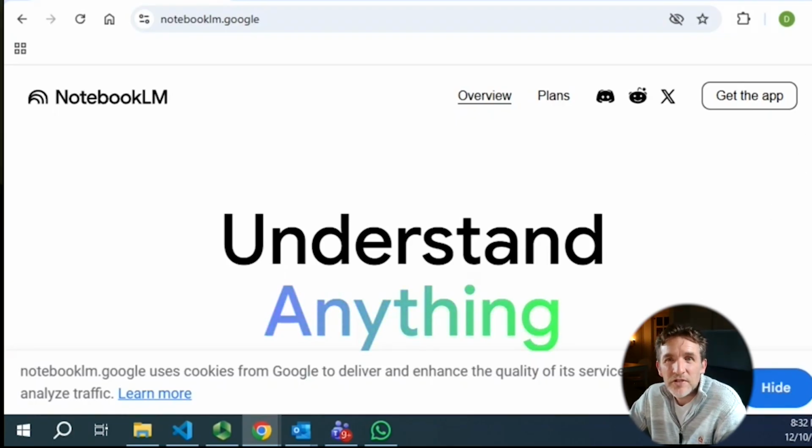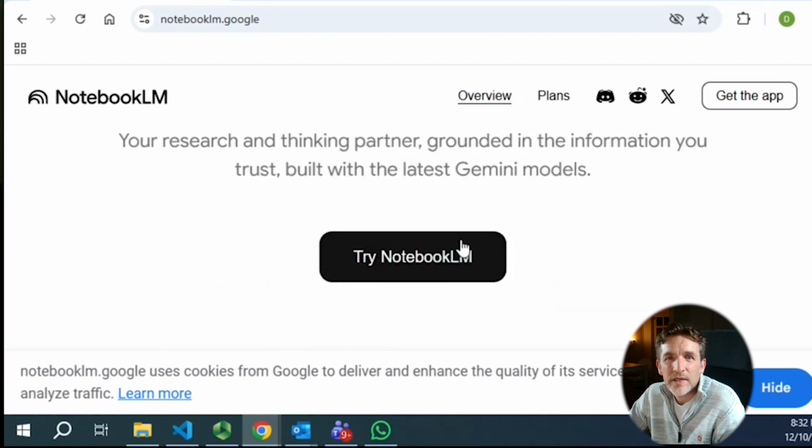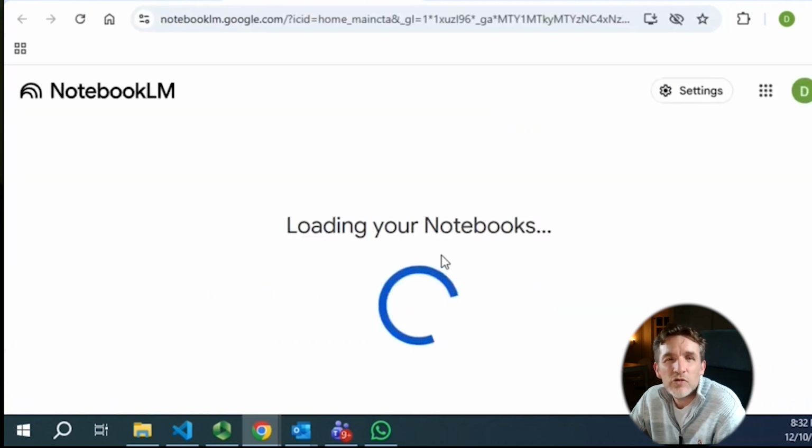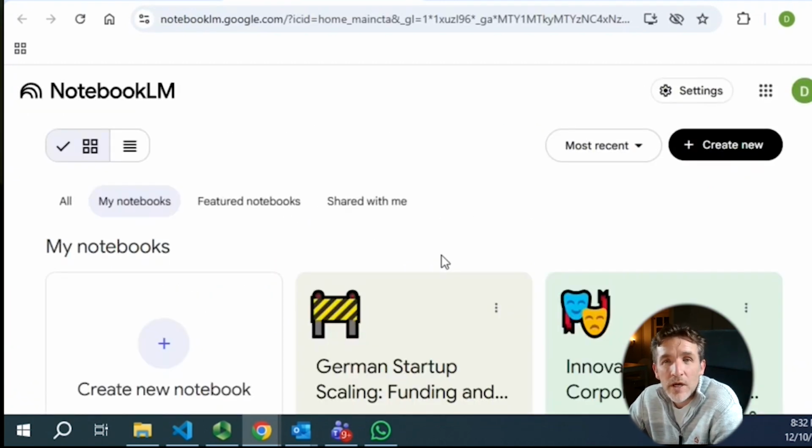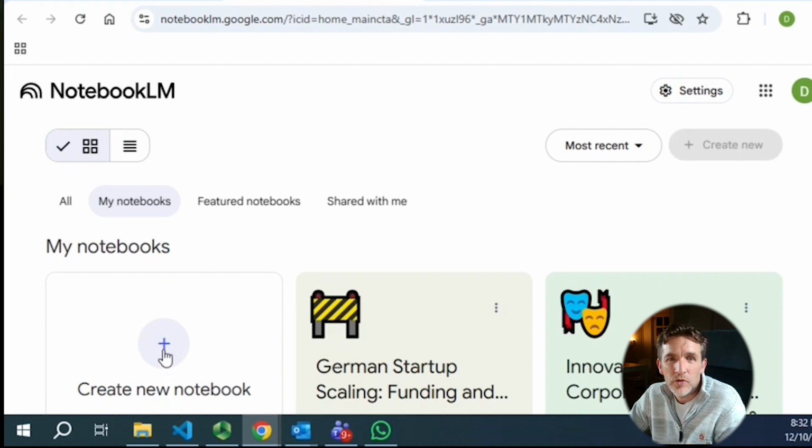So let's get started. The first thing I will need to do is to go to NotebookLM, and here I can get started. I can press here, try NotebookLM, and then you need to log in with your normal Google account, but this is fully for free. And now I can start creating a new notebook.